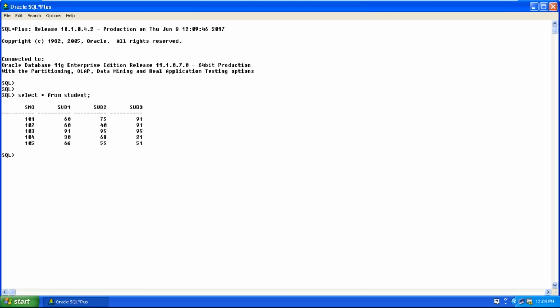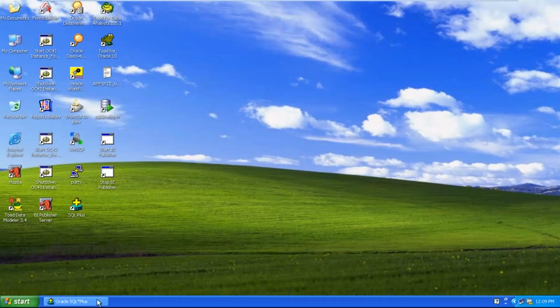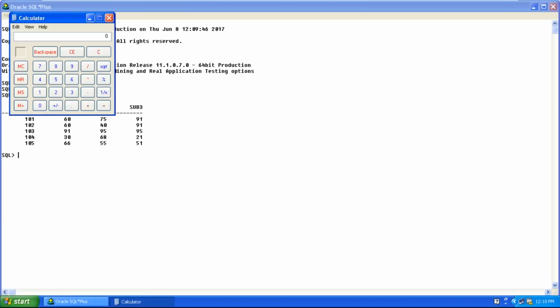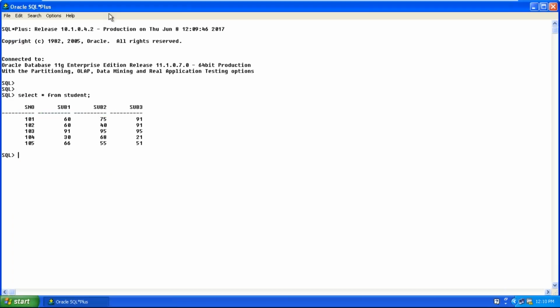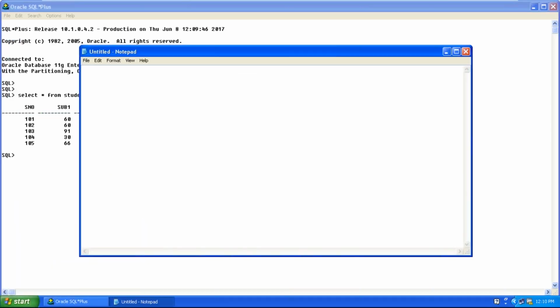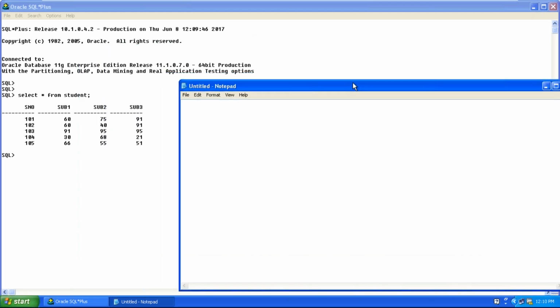This was the table which we have created in the last class. And my requirement? Display the average of each. The output what we want: average of 101 is so and so value. In the same way, average of 102. Like this, I want the average to be calculated for every student.